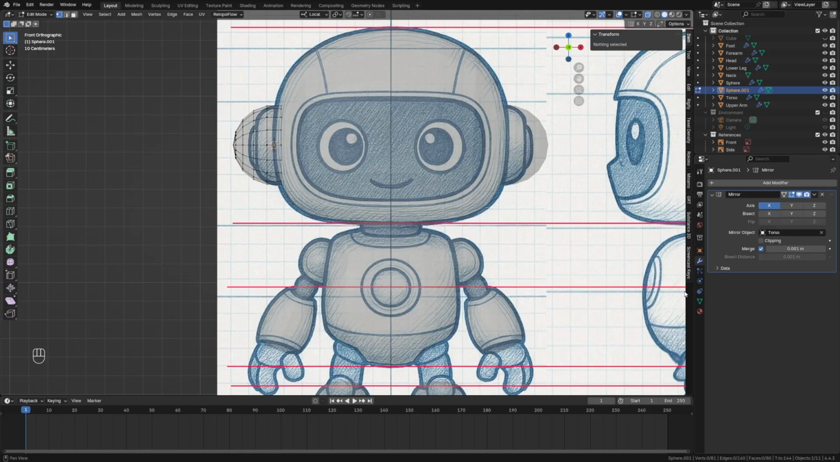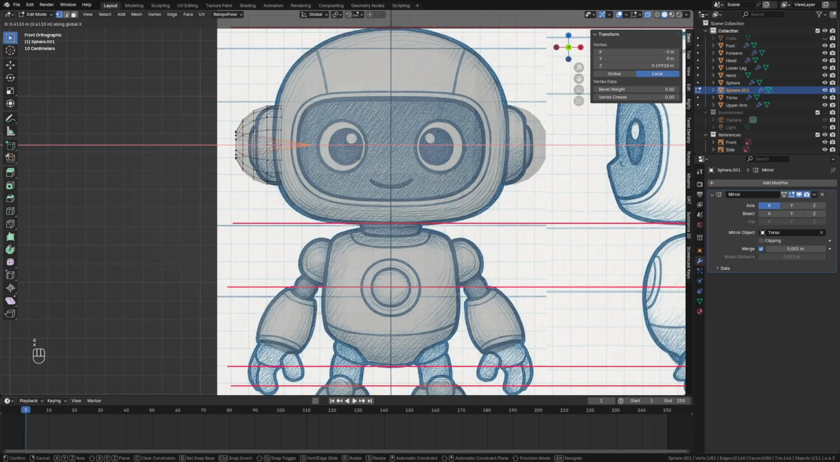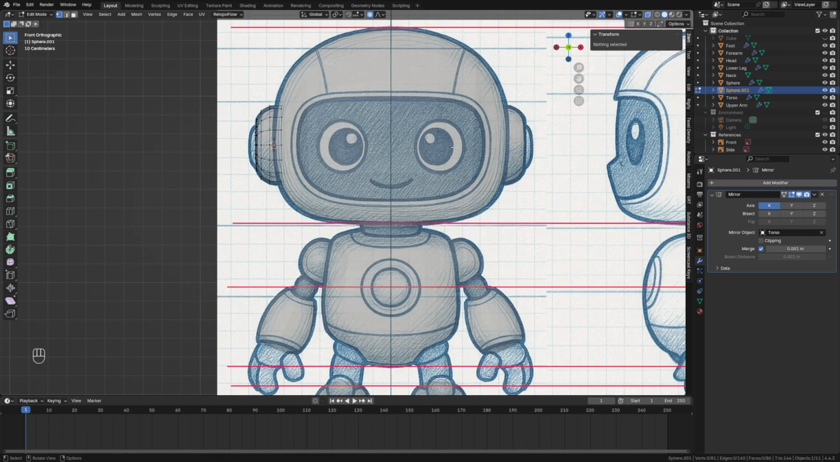Now it's good time to try proportional editing. If I move the single vertex, only it moves. But with proportional editing on, everything inside the circle moves along with it. The closer a vertex is to this vertex, the more it follows. To turn proportional editing on or off, you can click this button, or just press the O key. I will turn off the move gizmo.